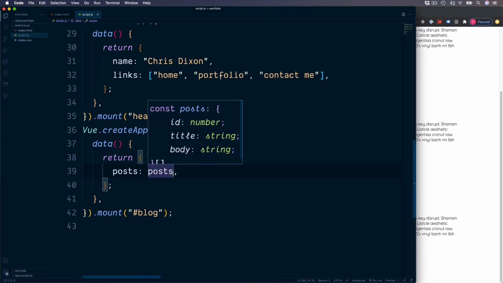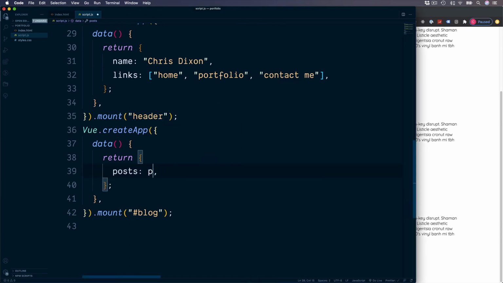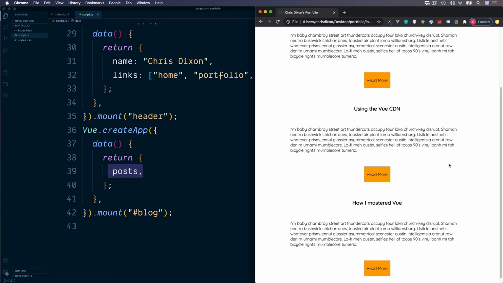And also using the ES6 shorthand property syntax, since the name and the value are both the same, we can shorten it to just the single value, which also works completely fine too.